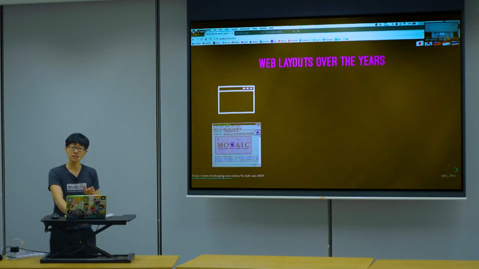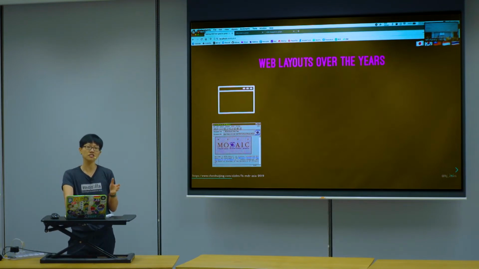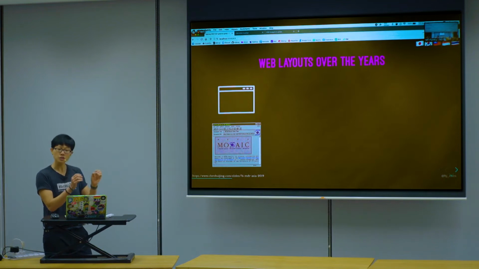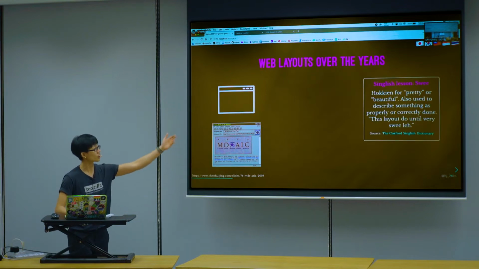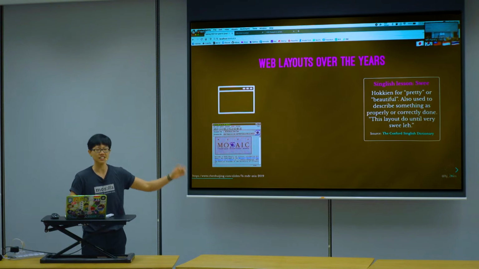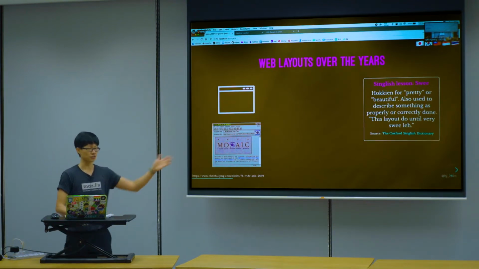So when the web started, right, no layout. At most, you can add text with spaces, line breaks, indents, that kind of thing. But you want to have a do until sui layout on your web page? Cannot. Sui. Hokkien for pretty. You can use to describe something already done. So you use this layout do until very sui. Yeah? So that's how you use sui.